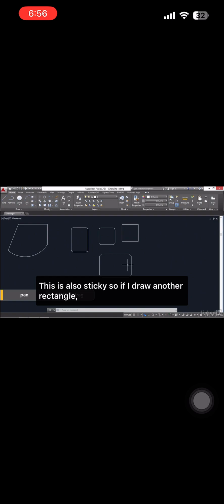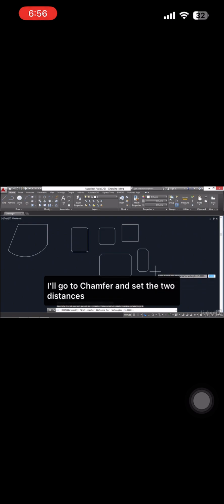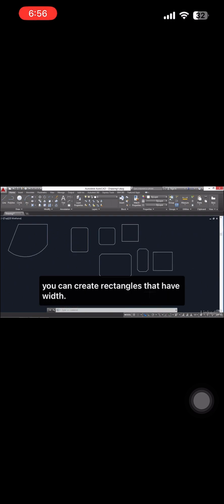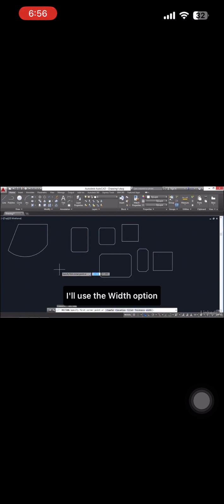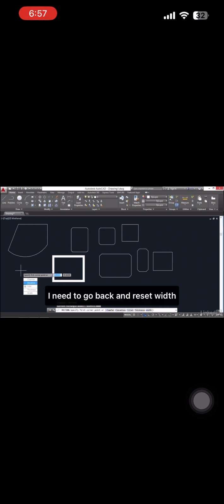This is also sticky, so if I draw another rectangle, it's going to have that setting on. So let's just go back and reset that. I'll go to chamfer and set the two distances to 0 and 0. Just like the P-line command, you can create rectangles that have width. I'll use the width option, and I'll set the width to 1. This creates a fat rectangle. And again, the value is sticky. I need to go back and reset width to 0 if I want to clear that out.